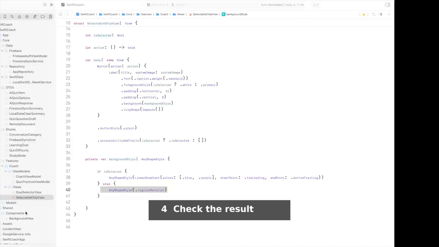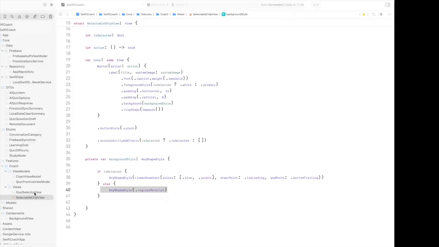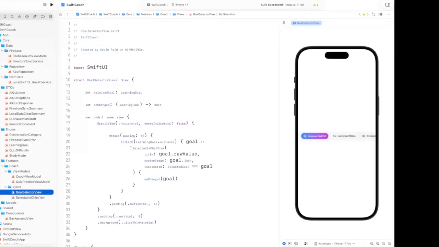If we navigate back to our Go selector view, we can see how the selectable chip view that we just created is being called. As you can see, it's been called on line 21.